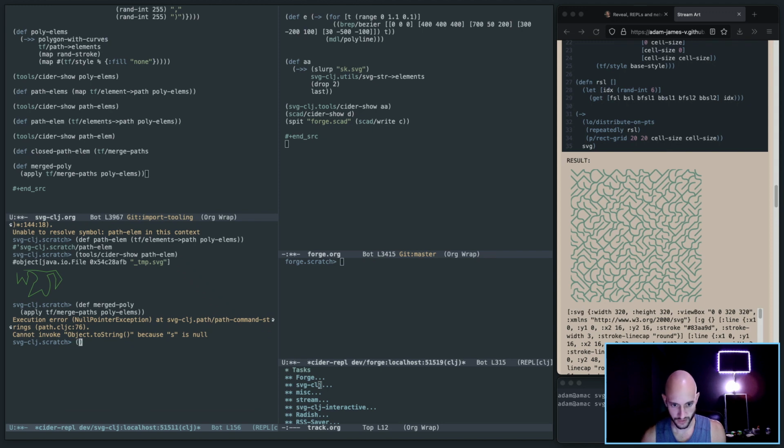So if I do tf/merge paths. Oh, I'm doing the same problem. This here is not poly elements, it has to be path elements like that, and that should work. So now if I do tools/cider show merged. Okay.